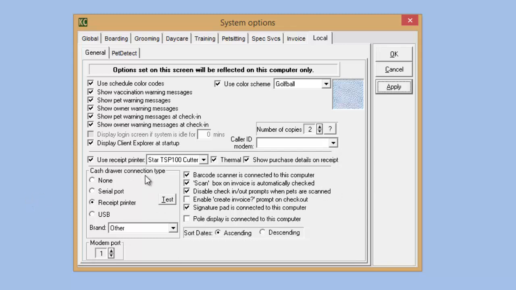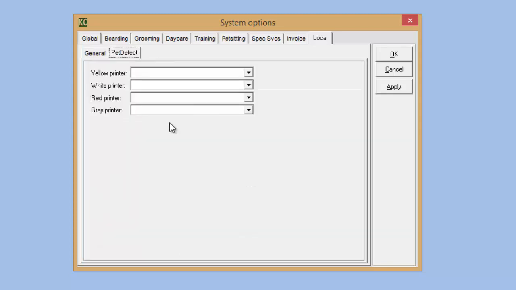Your cash drawer settings are to the left here. And if you're using Pet Detect printer, Pet Detect setup is on the tab next to the General tab here, where you can choose the printers for each ribbon.